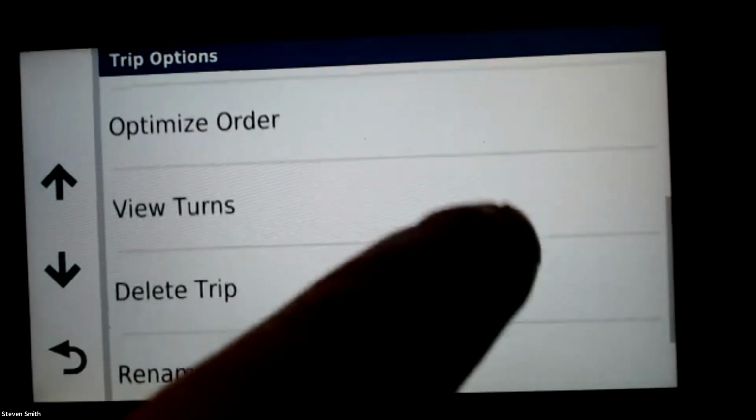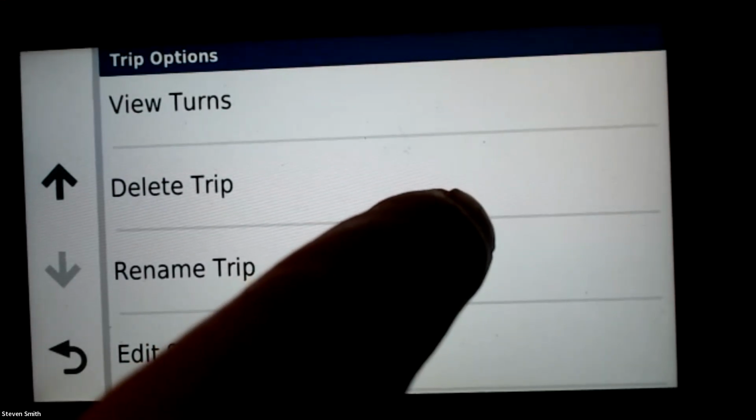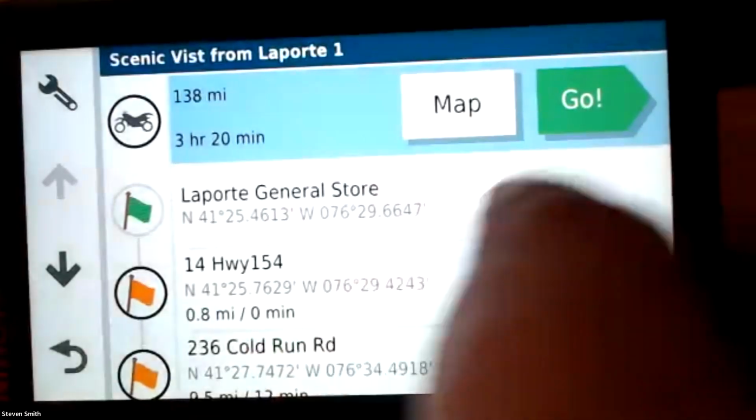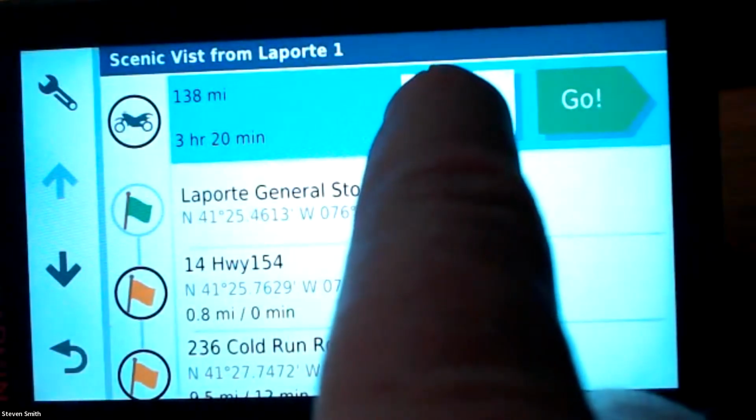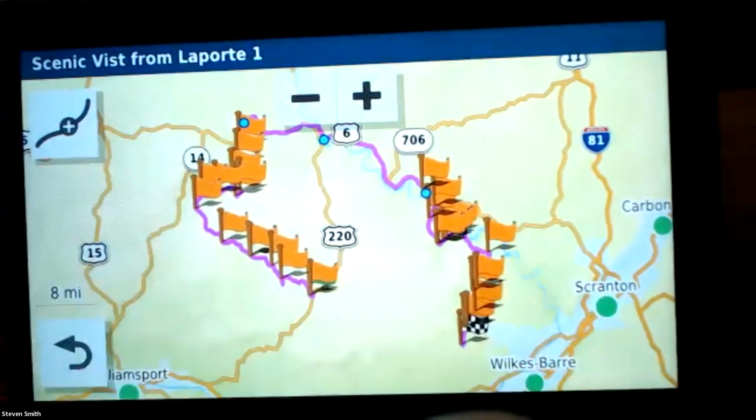Optimize order, view turn. So these are all the things that you could do with your route, but I've controlled my route the way I wanted it to inside of Basecamp. So I'm not doing any of this. I could look at it on the map. And it'll show it to me on the map. And so they're the two legs.